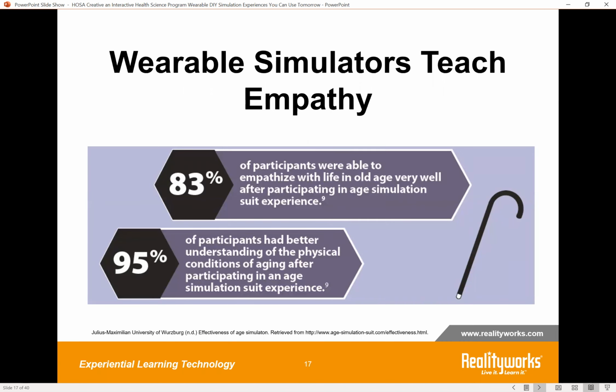So how do you enable your students to walk in the shoes of an older adult specifically? Well, that's where something like a wearable age simulation suit comes in, and age simulation activities can be extremely effective, and research backs it up. According to a study at a German university on the effectiveness of age simulation, 83% of participants were able to empathize with life in old age very well, while 95% of participants had a better understanding of the physical conditions of aging after they went through a wearable aging simulation experience themselves. So those are very high statistics.